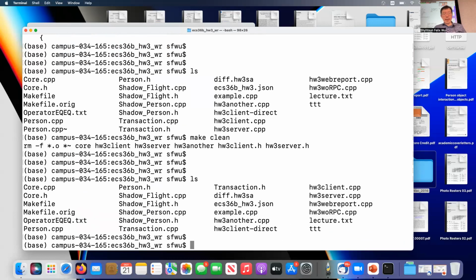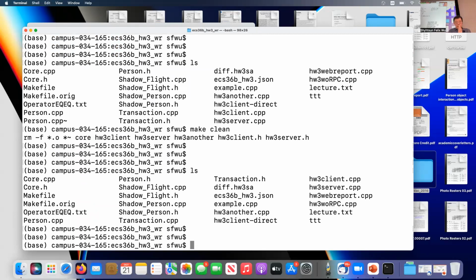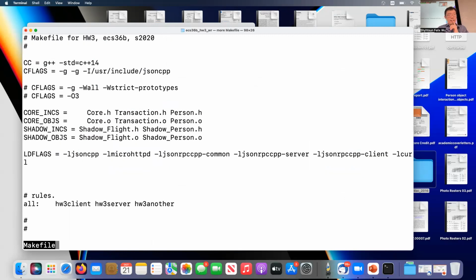Okay, I remove everything. So a program is going to be generated. It's called HW3 client.h. Now you can see that the program only has HW3 client.cpp. It doesn't have HW3 client.h. So let me take a look at my makefile here quickly.